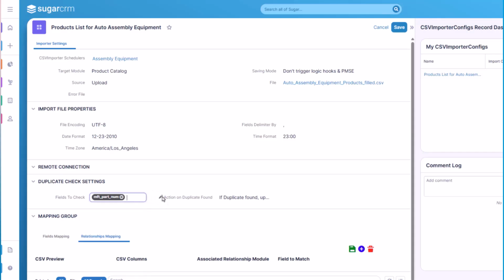The first option will skip the record entirely if a duplicate is found. This means Sugar will only create new records and will not update any existing ones. The second option is for updates only. If a duplicate is found, the record will be updated. If not, nothing will be created. So this option allows updates, but no new records.